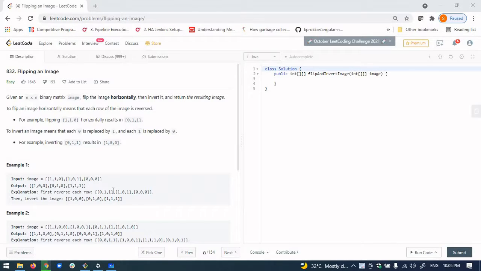So today we will discuss question number 832, flipping an image. Let's read the question. What's given? Given an n cross n binary matrix image, flip the image horizontally and then invert it, and return the resulting image. So what observations do we get from here?